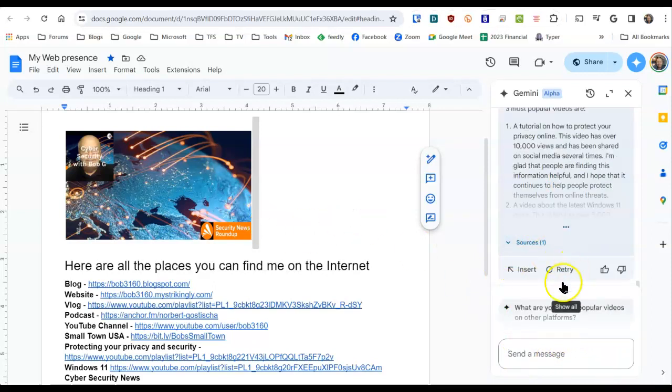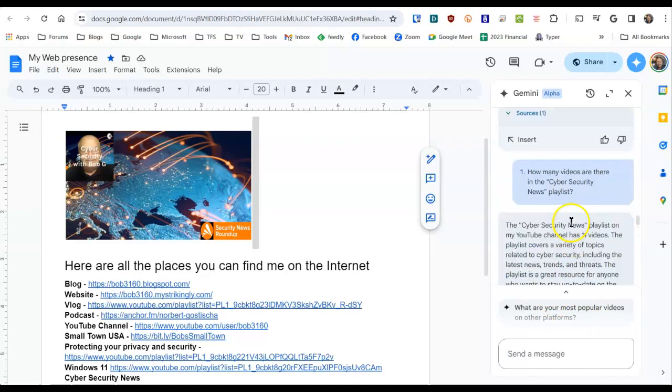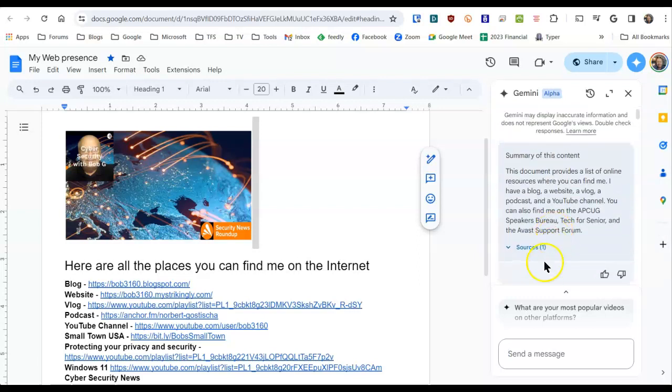Well, if I wanted to spend all day on here, I can just keep asking it to give me the information it suggests. But as you can see, just from these examples, there are lots and lots of things that Gemini can do on a Google Doc. And I'm sure it'll do the same for all the other things that are part of Google.